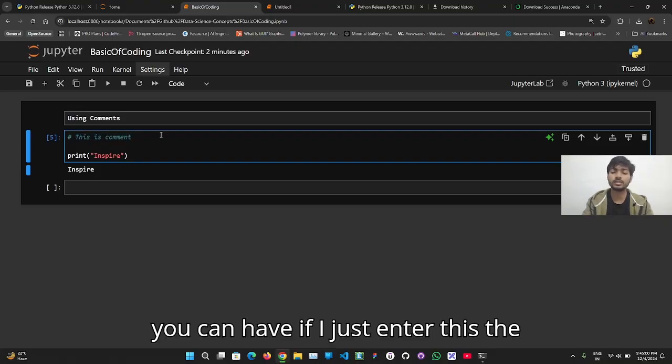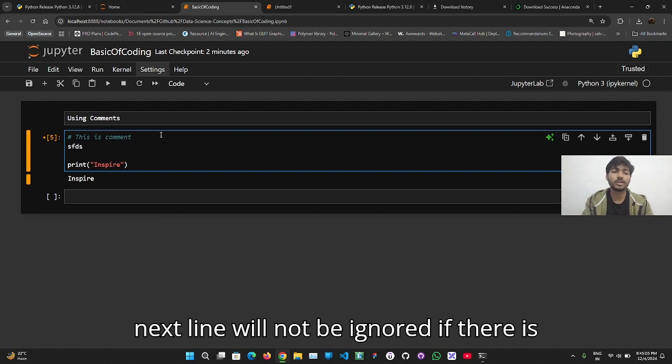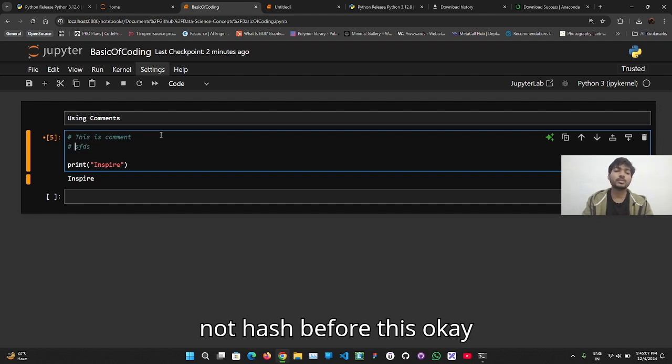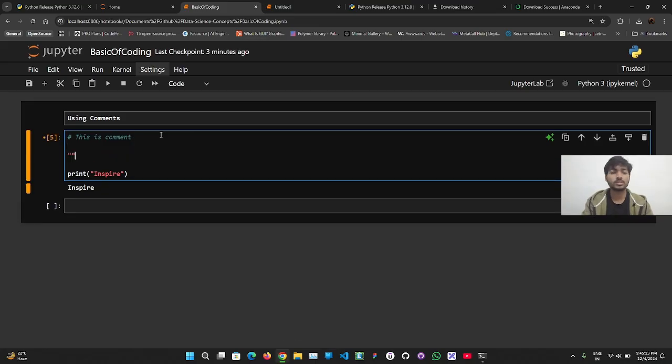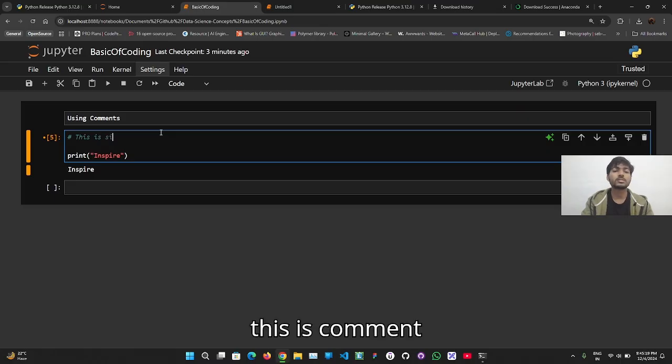You can have, if I just enter this, the next line will not be ignored if there is not a hash before this. Okay, this is a single line comment.